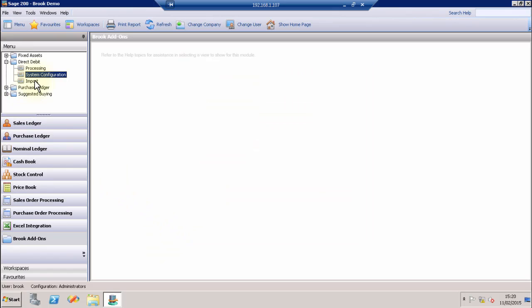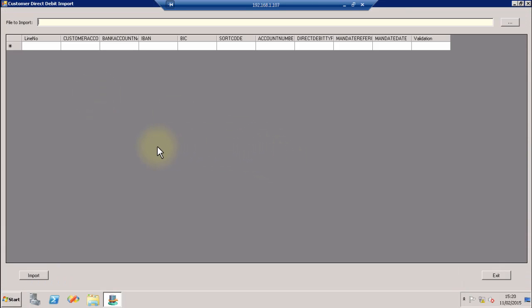Another area that can be used as part of the system setup is if you want to set up all of your customer bank details. You can do this by the use of an import facility, and the layout of this import will be around the customer's account number, IBAN, BIC, sort code, etc. in this fixed format. Once you click on import, you will import the file that's pre-prepared.